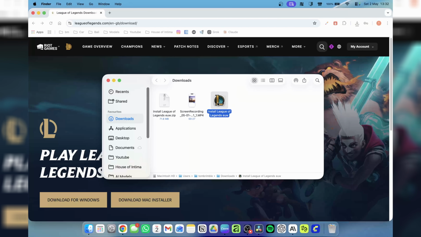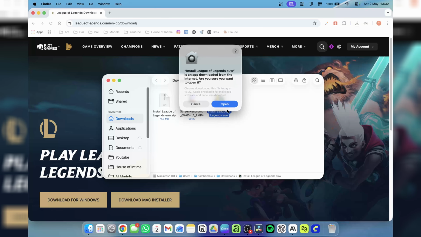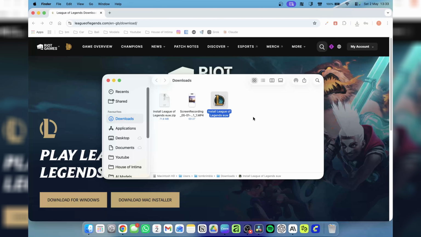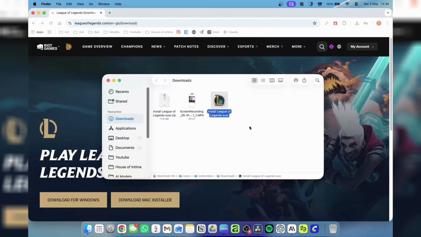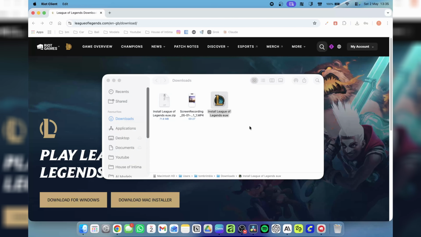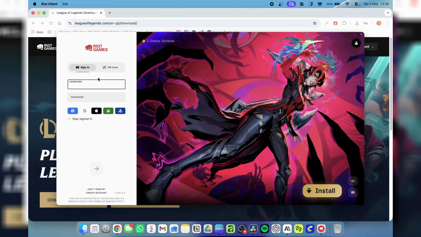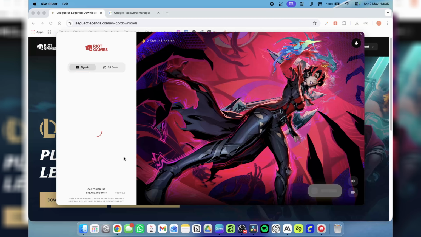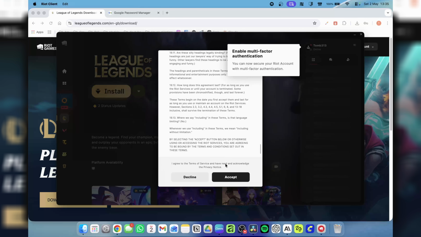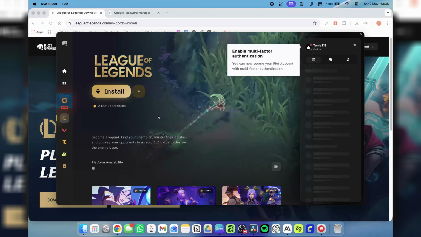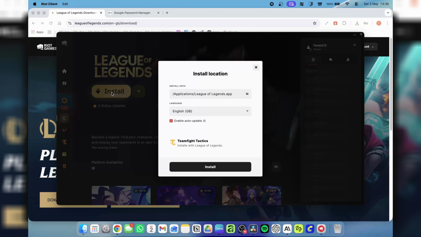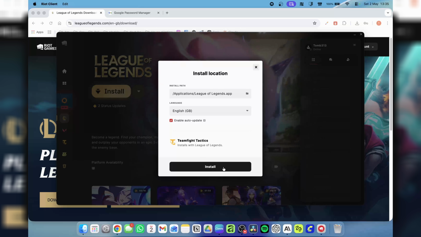And now open up install League of Legends. Press open. And now press install. So just give it some time and the Riot launcher will eventually open. And here you just need to sign back into the Riot Games account that you just made. Now just accept the T's and C's, and now you can download League of Legends. So what we'll do is we will press install, and then we will press install again.